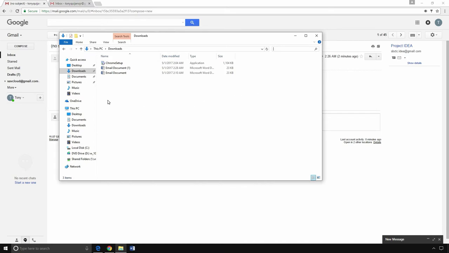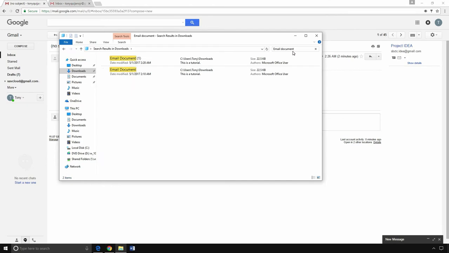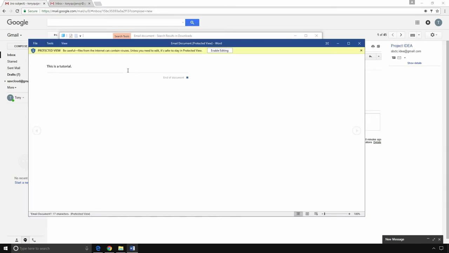My document was called Email Document. I have a lot of downloads, so I am going to search the document name by typing Email Document in the box that says Search Quick Access. I see my documents, and now I am going to click on the document to open it. Now my document is open.